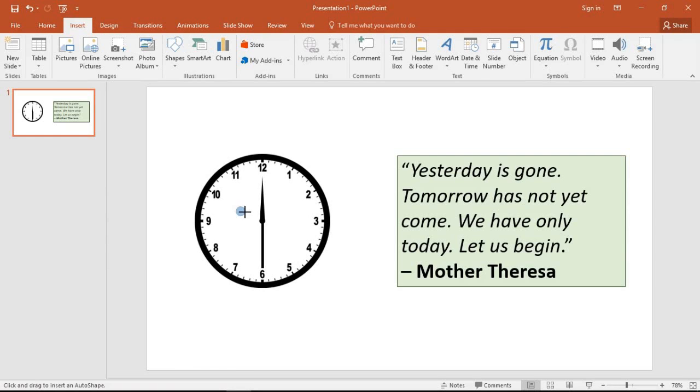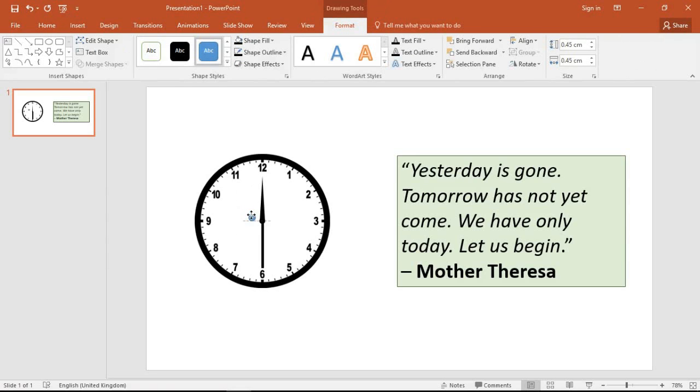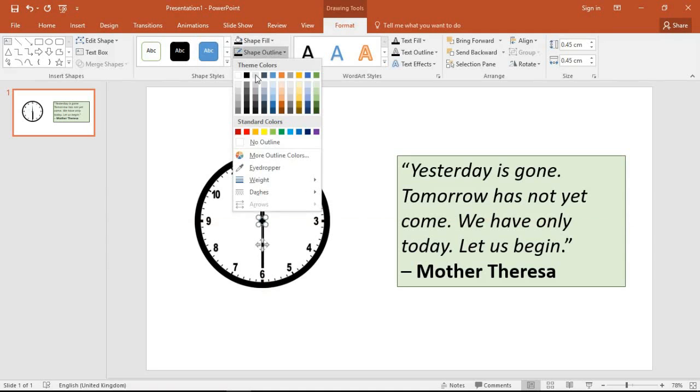So I'm going to draw in my own circle here. I'm holding down the shift key while I do this, because that will constrain it to a circle and not, say, an oval. Let's look at these guides. Make sure I've got that bang centre, and make it black with no outline.